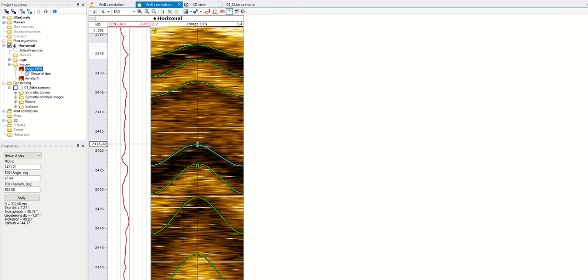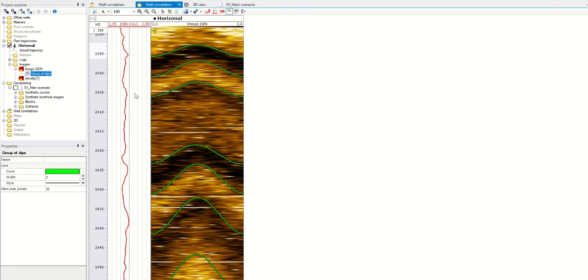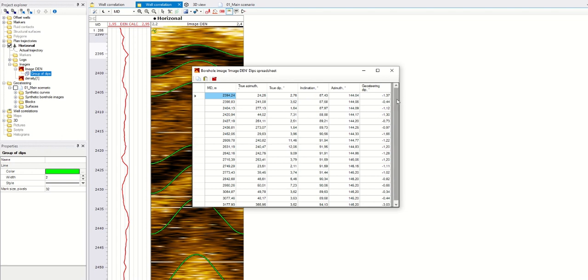So as I said, I can put this sinusoid exactly here, and for example, a different geologist can do it slightly differently, and the geosteering dip will change. Okay, so now we have all these dips. We have these dips in the table. We can even look at this table if you want. So all the dips here with all the parameters are in this table.